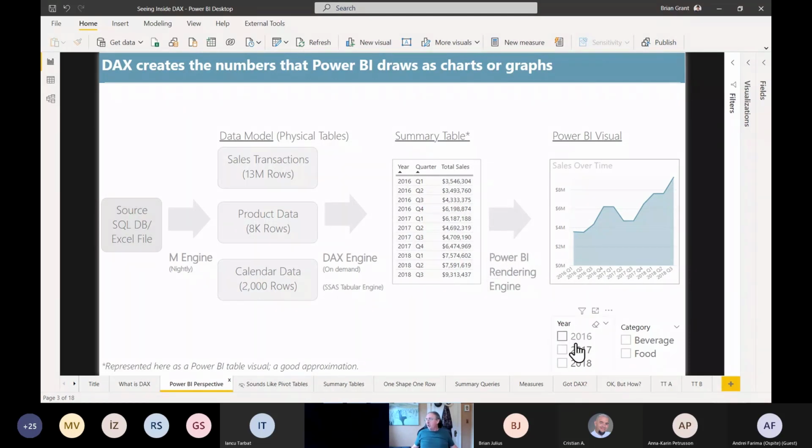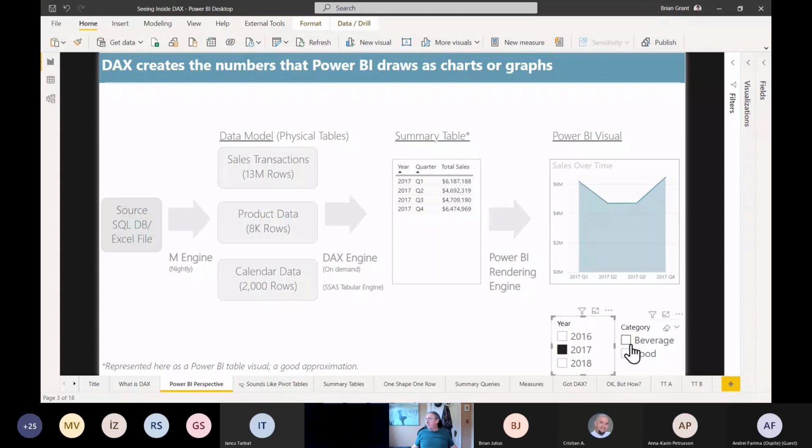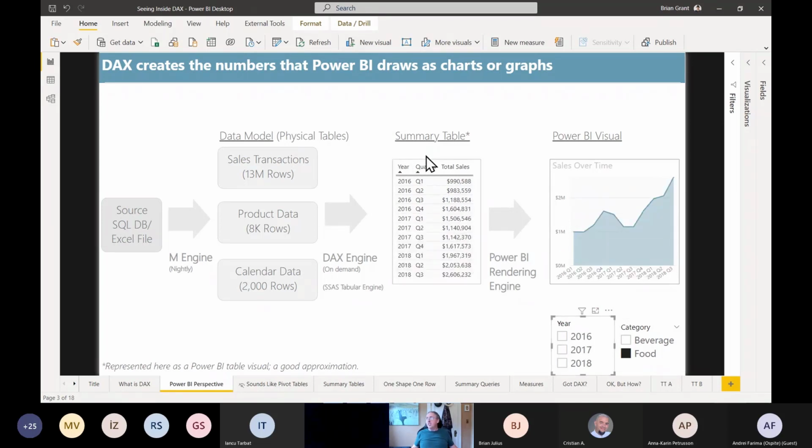So every time I click and interact with my slicers over here, DAX is re-summarizing the data. The data doesn't need to get reloaded, because that happens at 2 in the morning. But DAX has to re-summarize the data based on my different slicer selections down here. And when it re-summarizes it, then Power BI can take those summaries and draw them as any number of visuals.